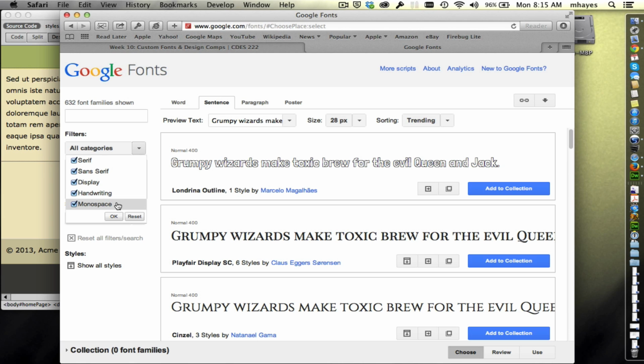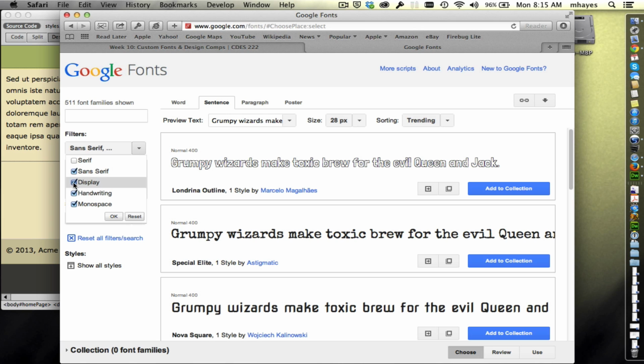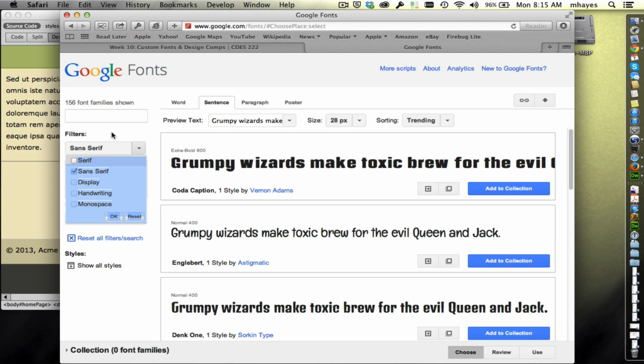I'm going to replace the font that's on my body tag. So this will be my primary font on the page. So I want to stick with a sans serif. So I'm going to turn off some of these others. Okay, so I have it just down to sans serif fonts. So it's limited that for me.